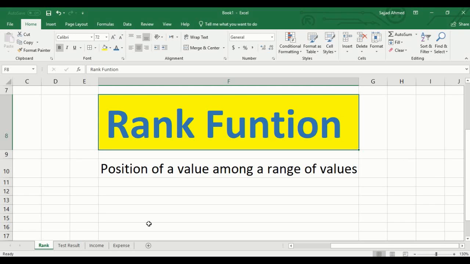In this session, we will learn a very important function of Excel, that is rank function. Rank is what? It is the position of a value among a range of values. What is it? Let's see some examples.